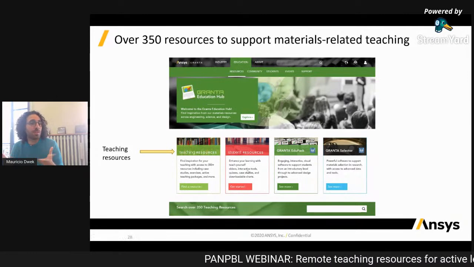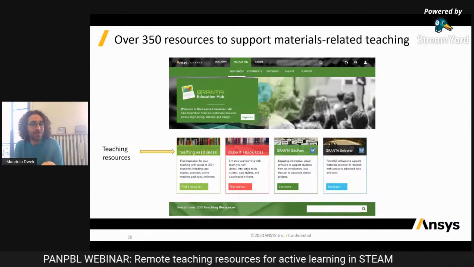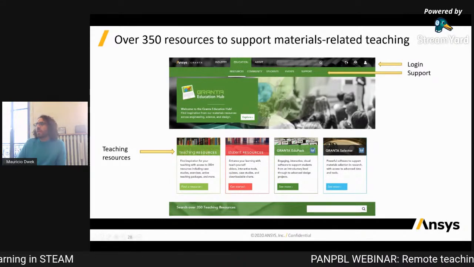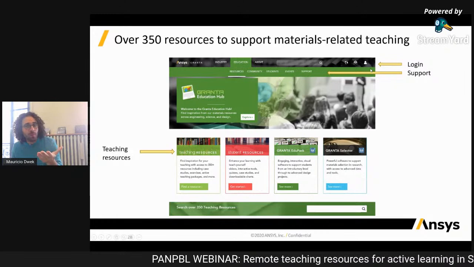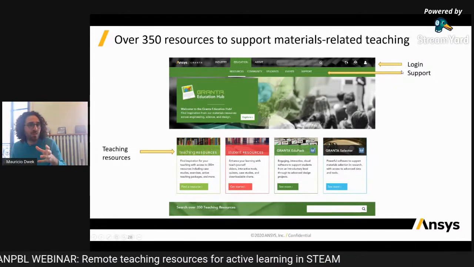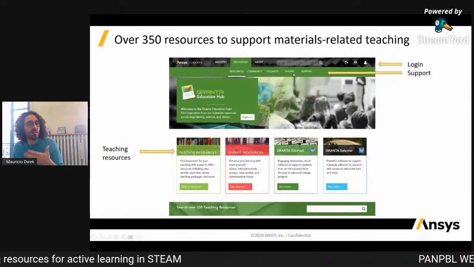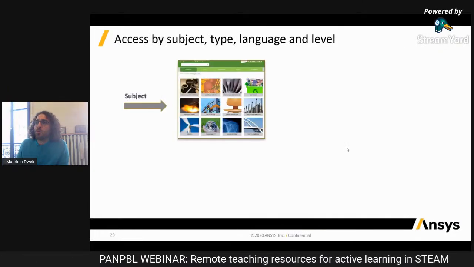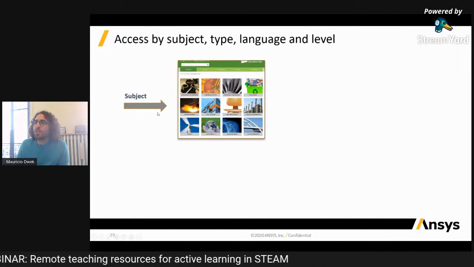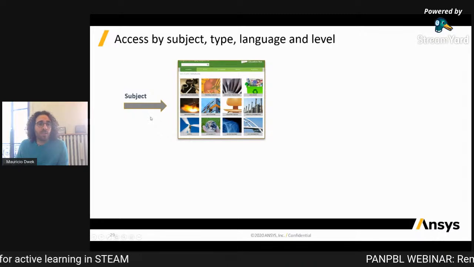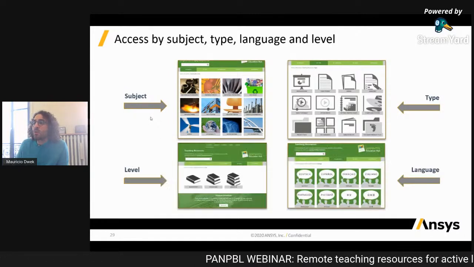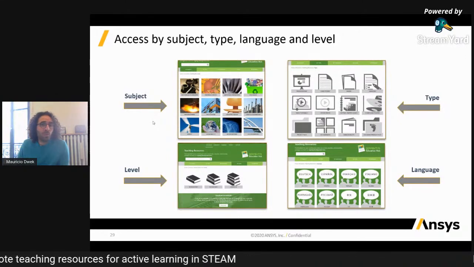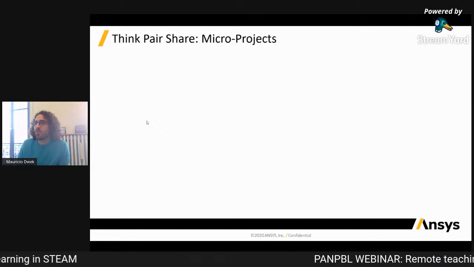We make this distinction because obviously, for instance, we don't want to give out the answers to the exercises to the students, so they don't have access to the same documents. And obviously, if your university has an active license, you can log in and have access to the full content, but you can also ask for support here if this is something that is interesting to you. When you access the portal, you'll be looking at the different documents by subject, by type, by language, and by level. So this is also an interesting entry point to find what you're looking for and what's relevant to you.